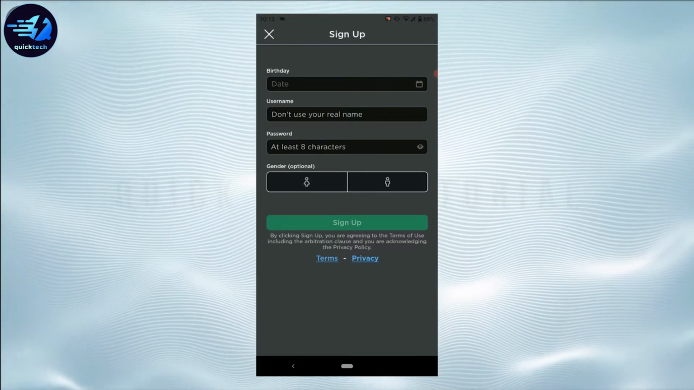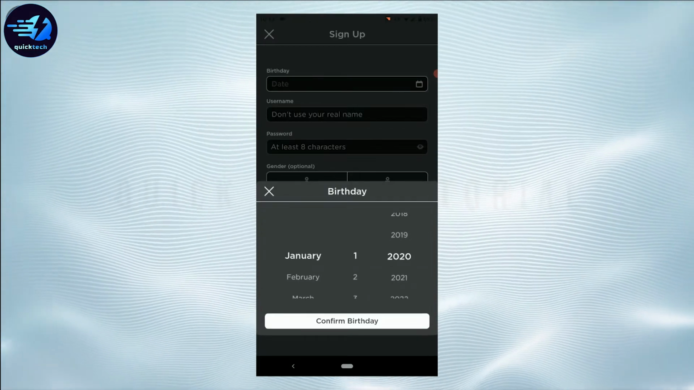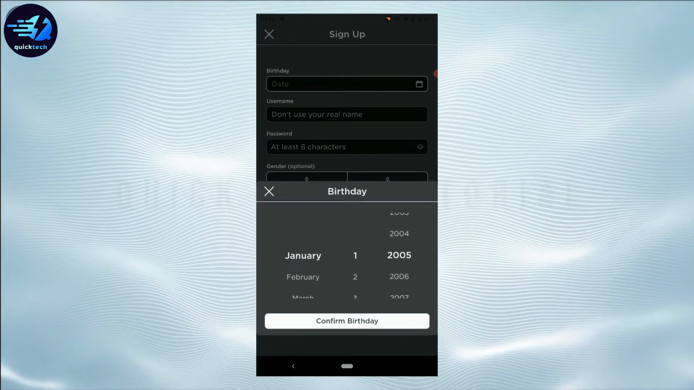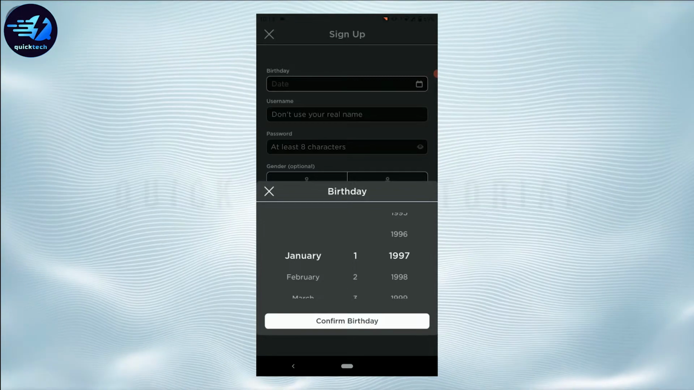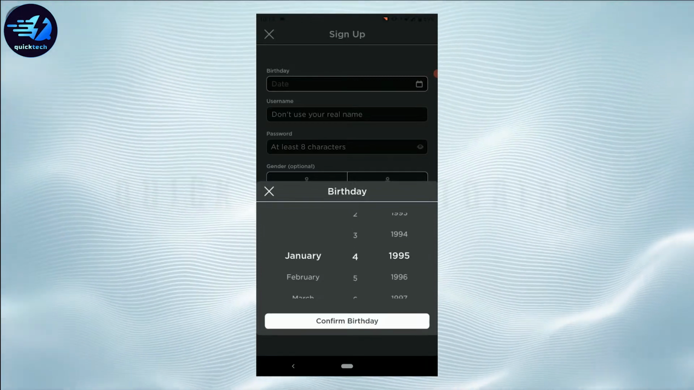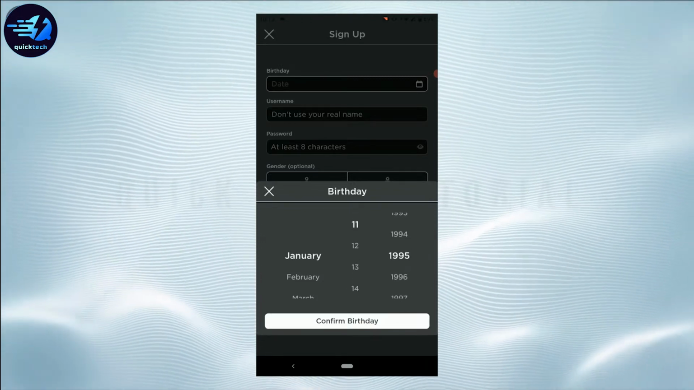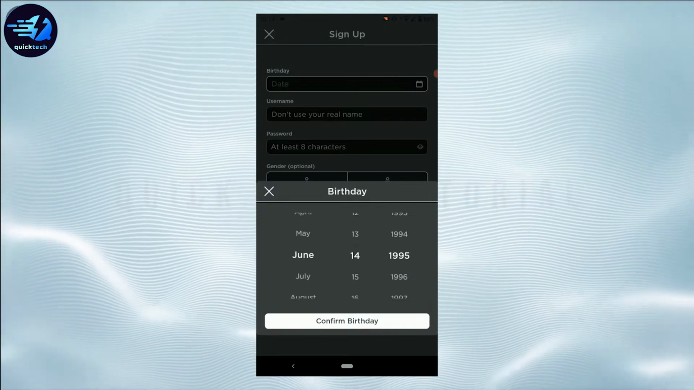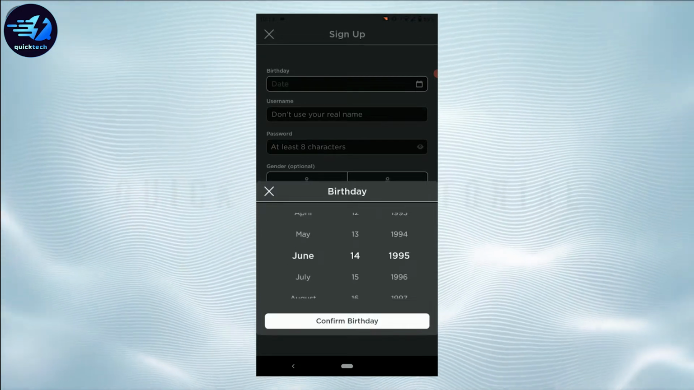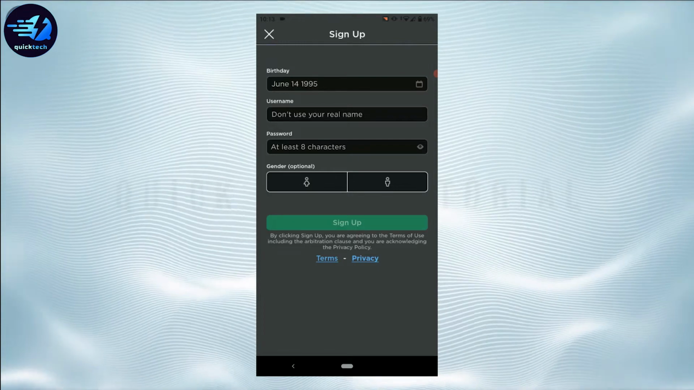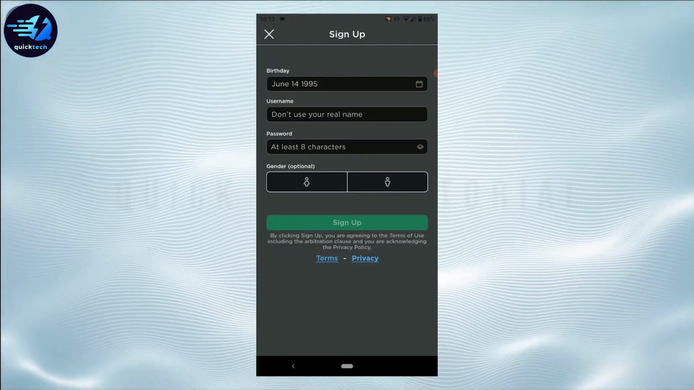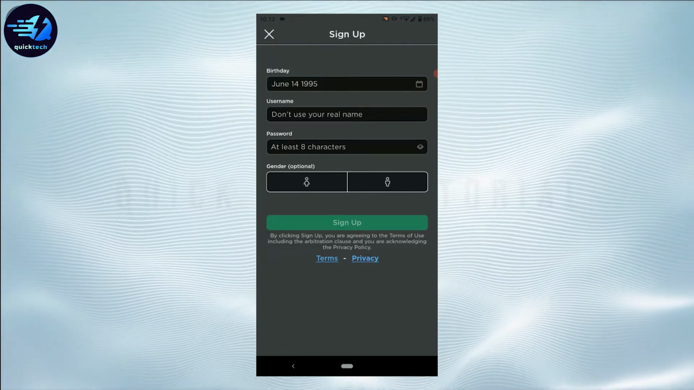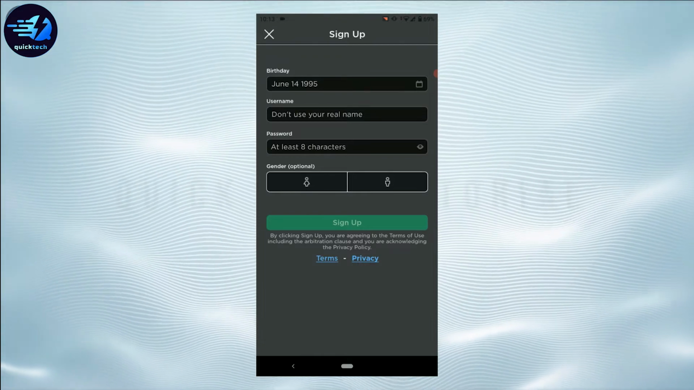So type in the date of birth, then tap on confirm birthday. You need to provide a username, but in Roblox you cannot provide your real username. So type in a different nickname for here.